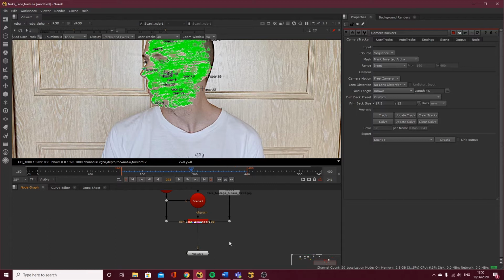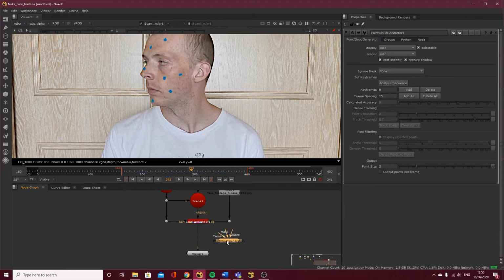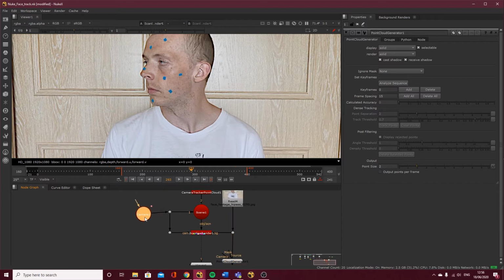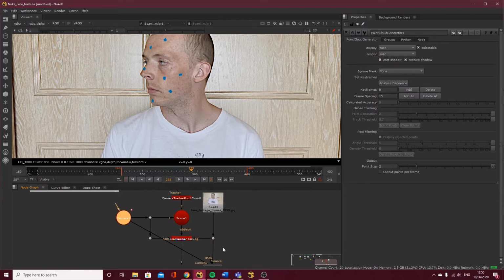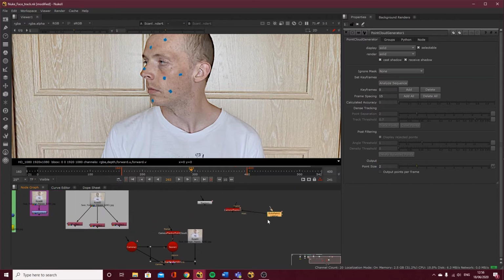If we type in point cloud generator, we've got loads of different sources here. Source is going to be your footage. Camera, funnily enough, is going to be your camera, so you just hook that up to camera. Then you've got something called mask. Earlier we used this mask input, and we're going to use it again.